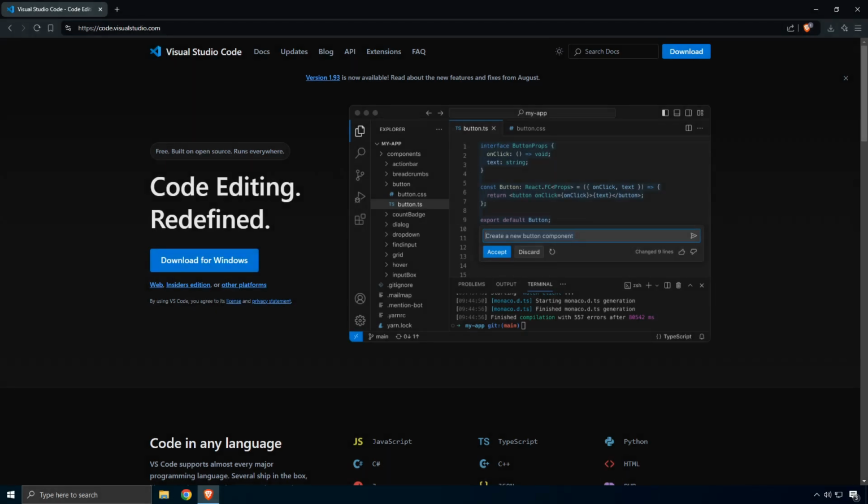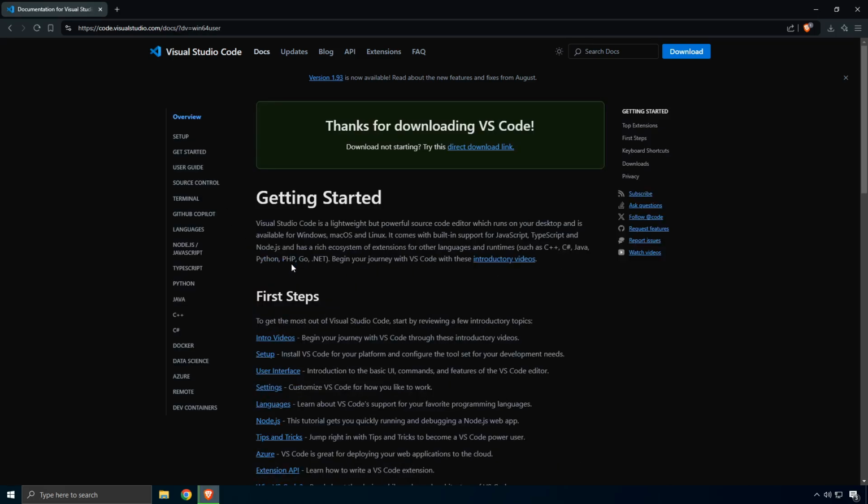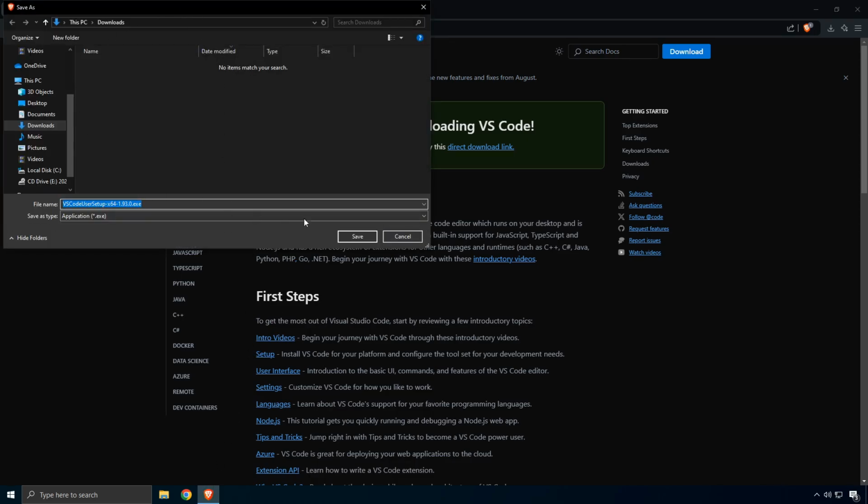Here we are at code.visualstudio.com. Upper right hand corner, we're going to take a look at download. When we click on download, there are several different options for us depending on what we are using as an operating system. We're going to hit Windows 10/11. We're going to start that download. It's going to pop up here just a second for me, and I'm going to hit save.